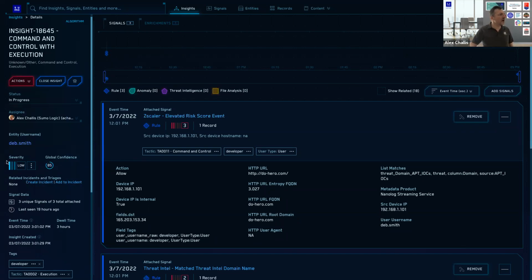The other things that you can do, obviously the severity, which you see here, I mentioned earlier. As you begin your investigation, you may realize that actually this isn't a low severity incident or insight. We want to increase the severity, so you can go ahead and override the system's calculated severity. You have the global confidence score, as I mentioned earlier. This is using Sumo Logic's machine learning engine to try and identify insights that are the most threatening true positives to the environment.